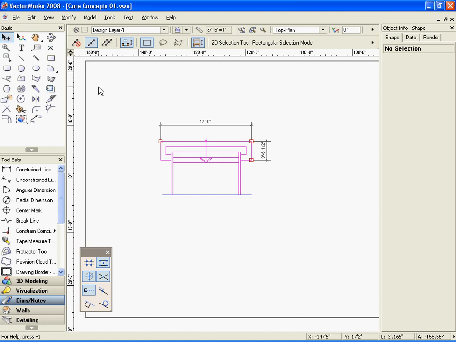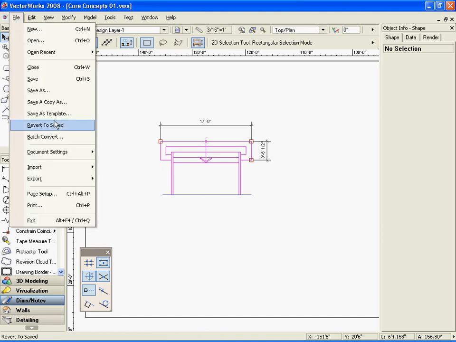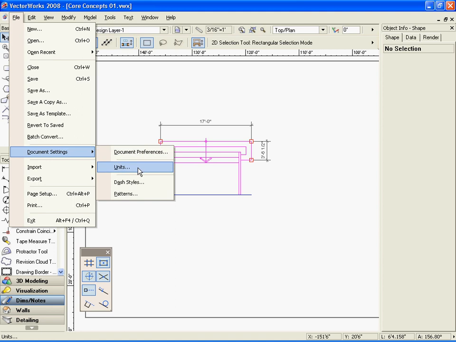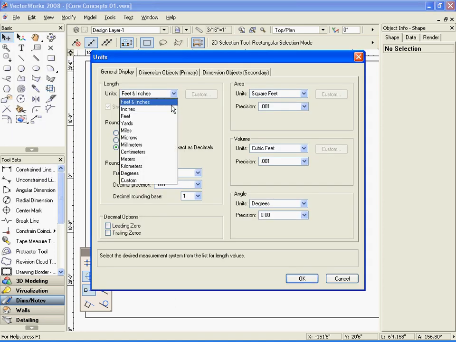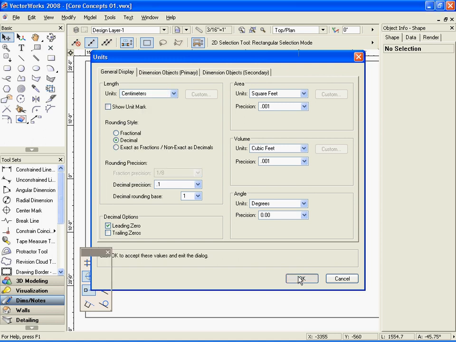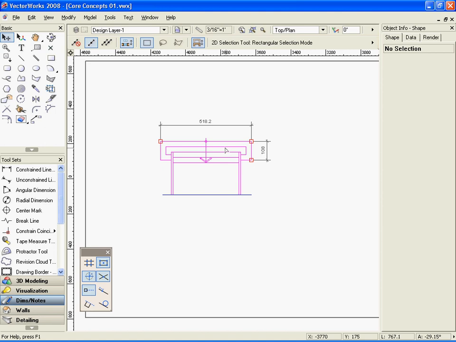Drawing units are set here in the Document Settings menu and can be changed at any time during the drawing process. For example, if I change this drawing's units from feet and inches to centimeters, any dimensions already on the drawing will change to reflect the new units.